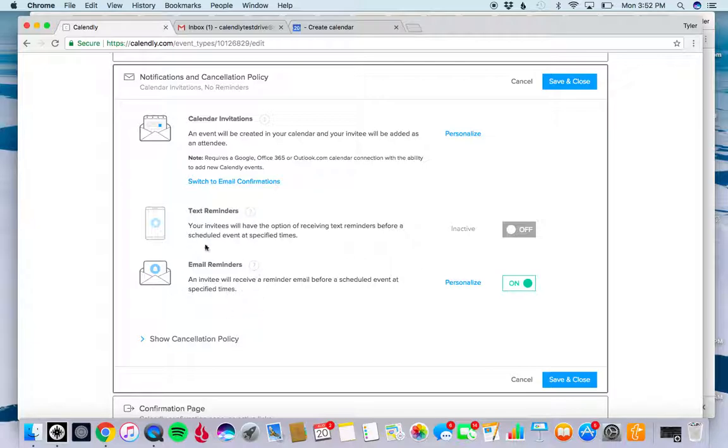Again, I'm hoping that this is a feature that's available on the free plan. There's really no way for me to test it out. I did look it up and it said it was. Calendar invitations. So an event will be created in your calendar and your invitee will be added as an attendee. Requires Google, Office 365, and Outlook.com.